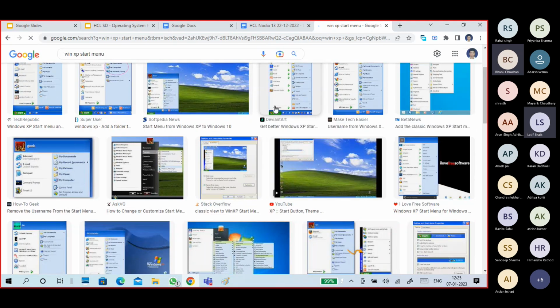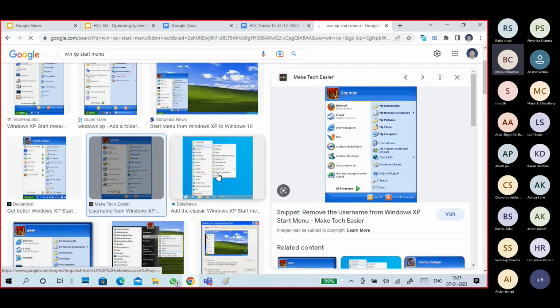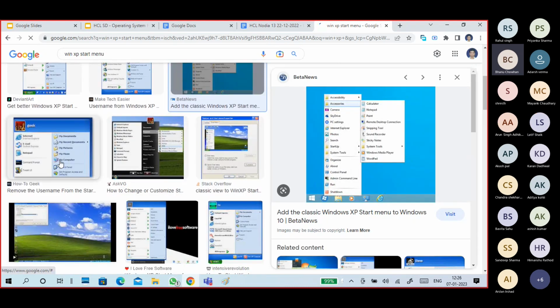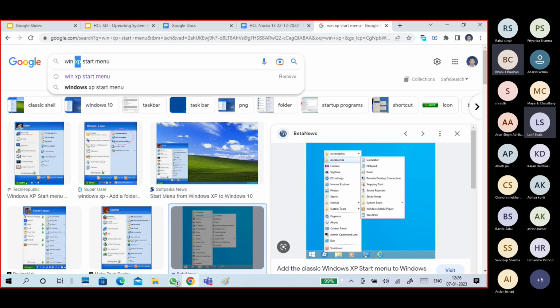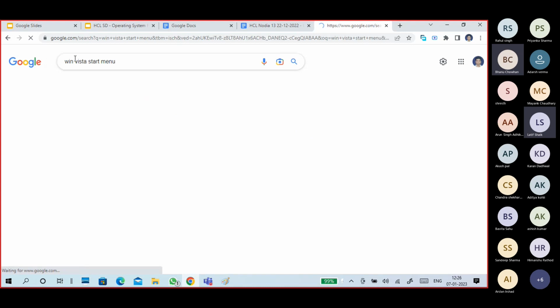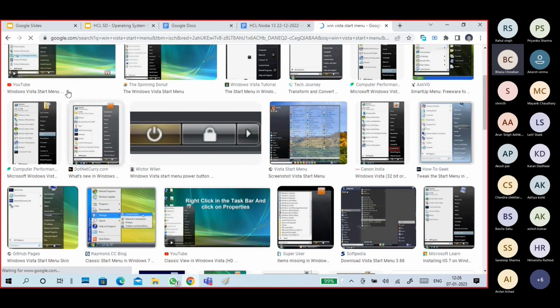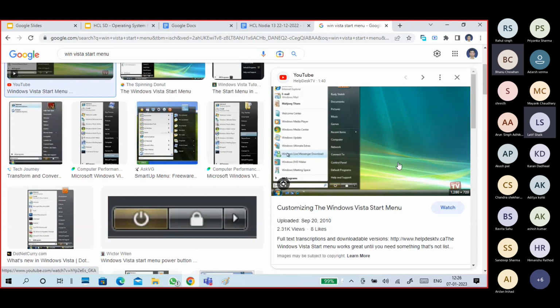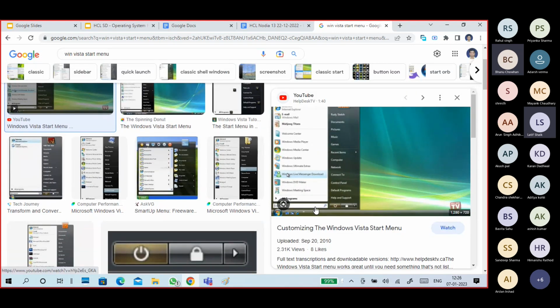So this is the Windows XP start menu. Next, it is a little bit improved in Windows Vista, but a lot of people were not using Vista much at that time. Smart search was introduced, and direct shortcuts were introduced here. This is the start menu. And of course all programs and recent programs, and we can directly open the power off kind of stuff from here.